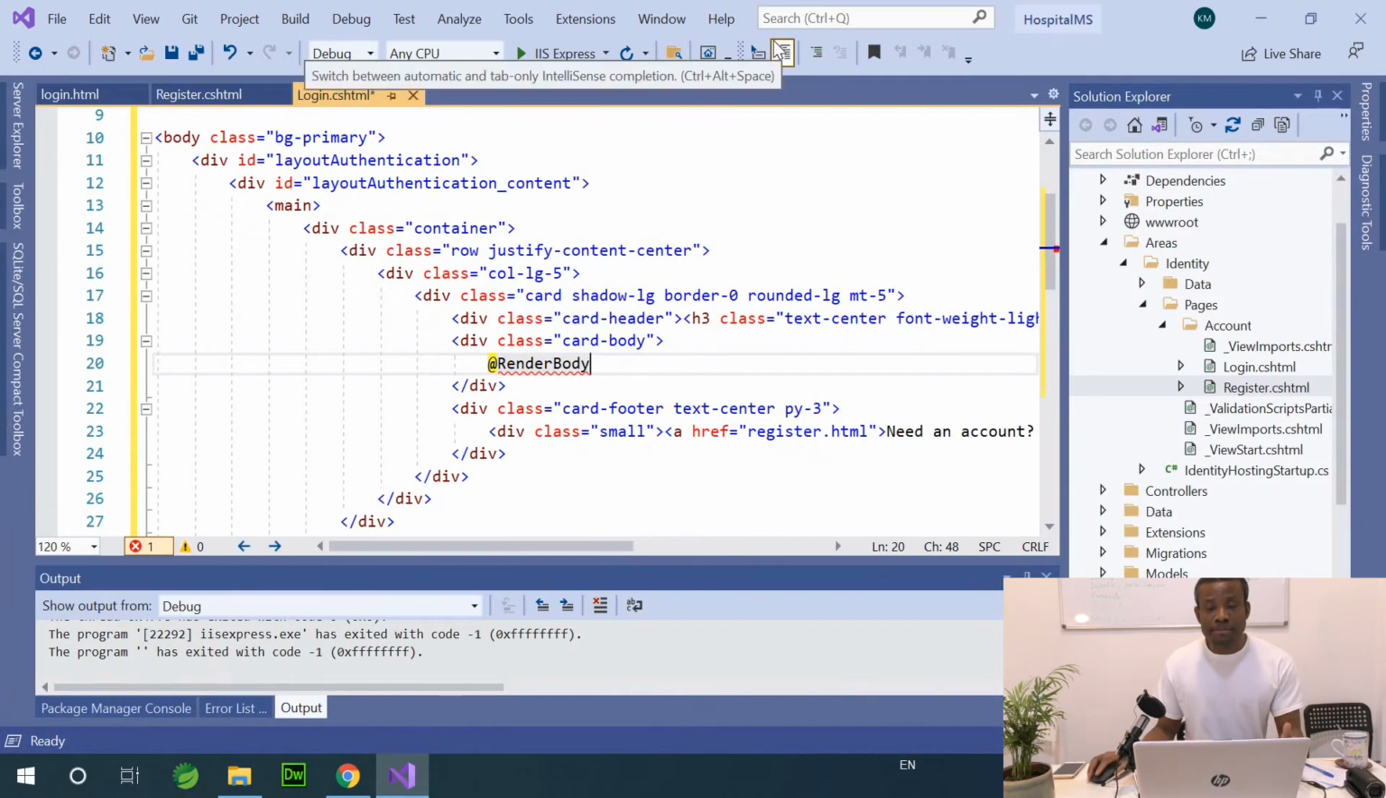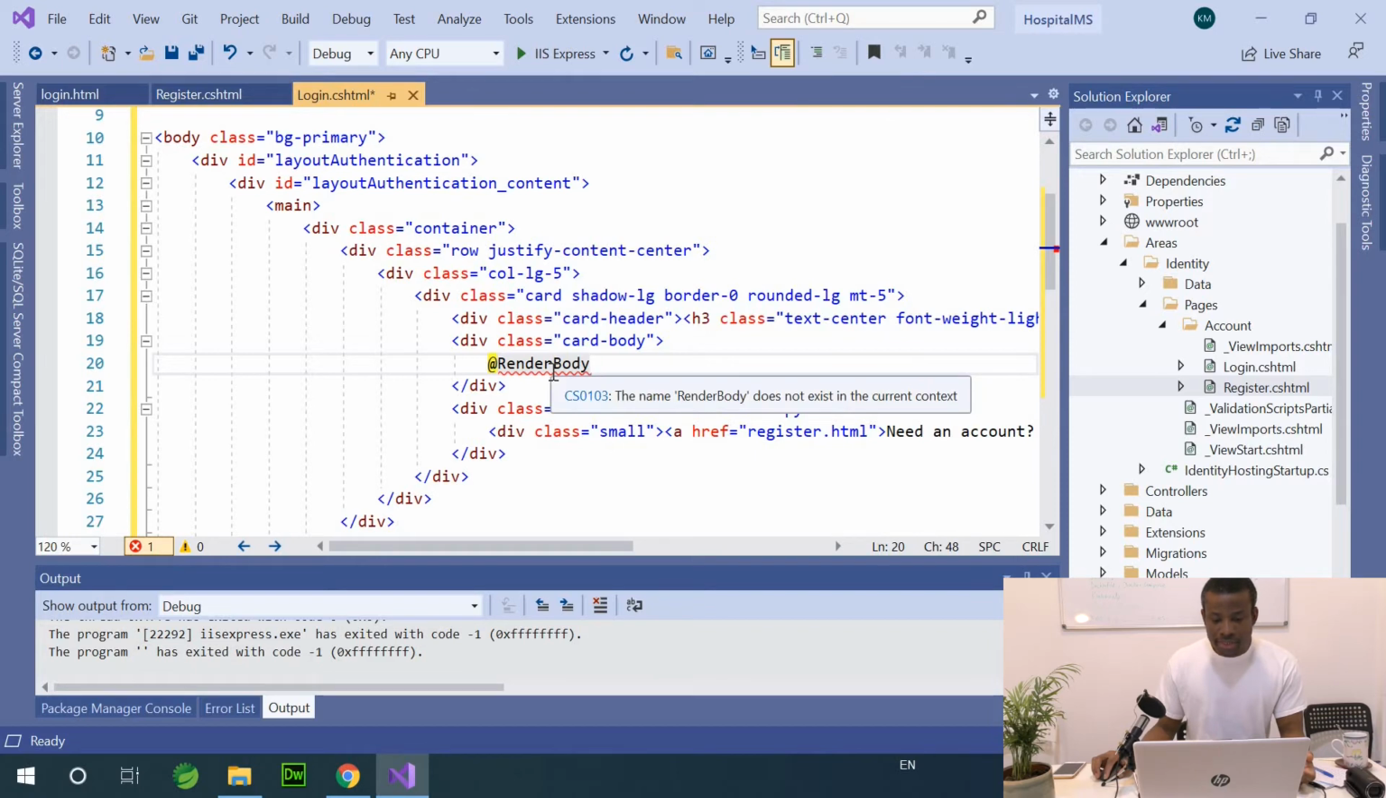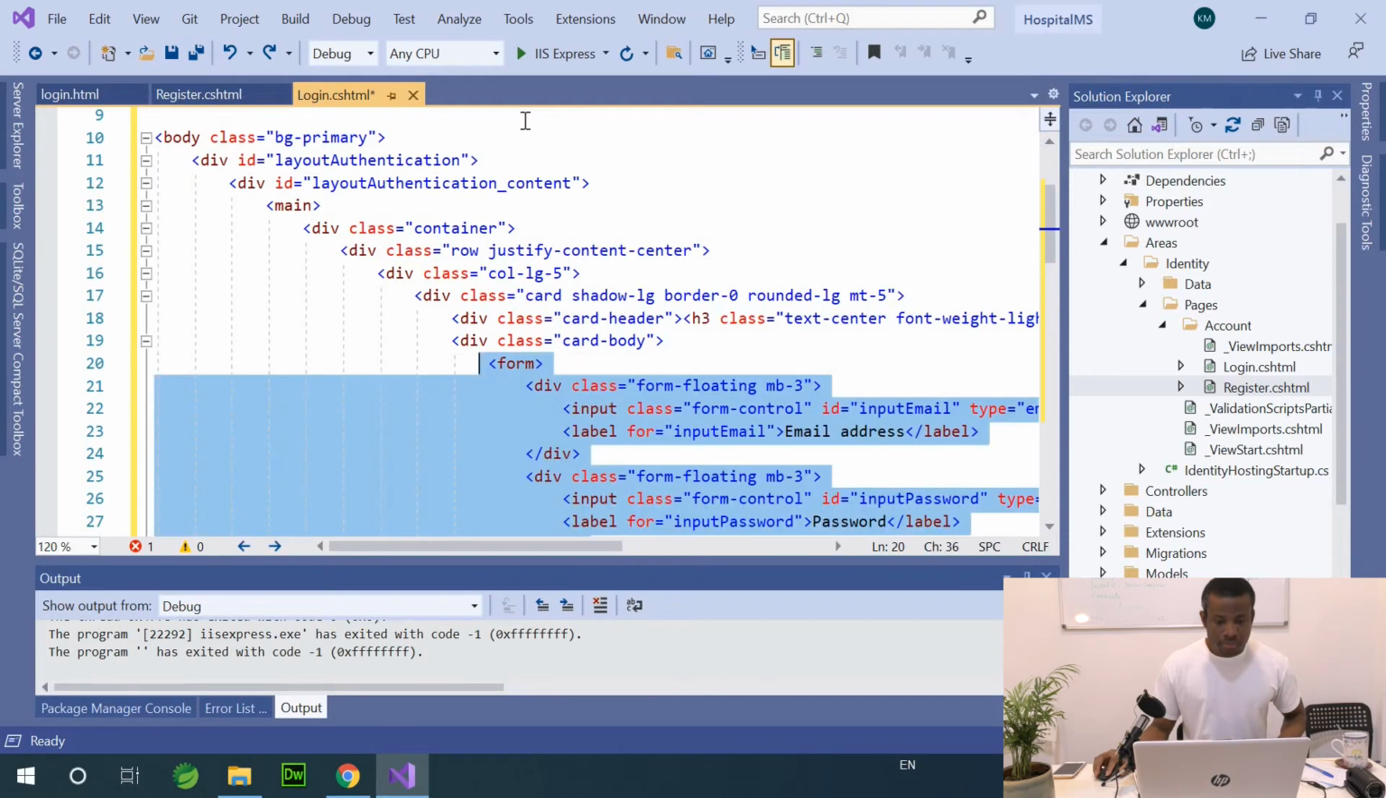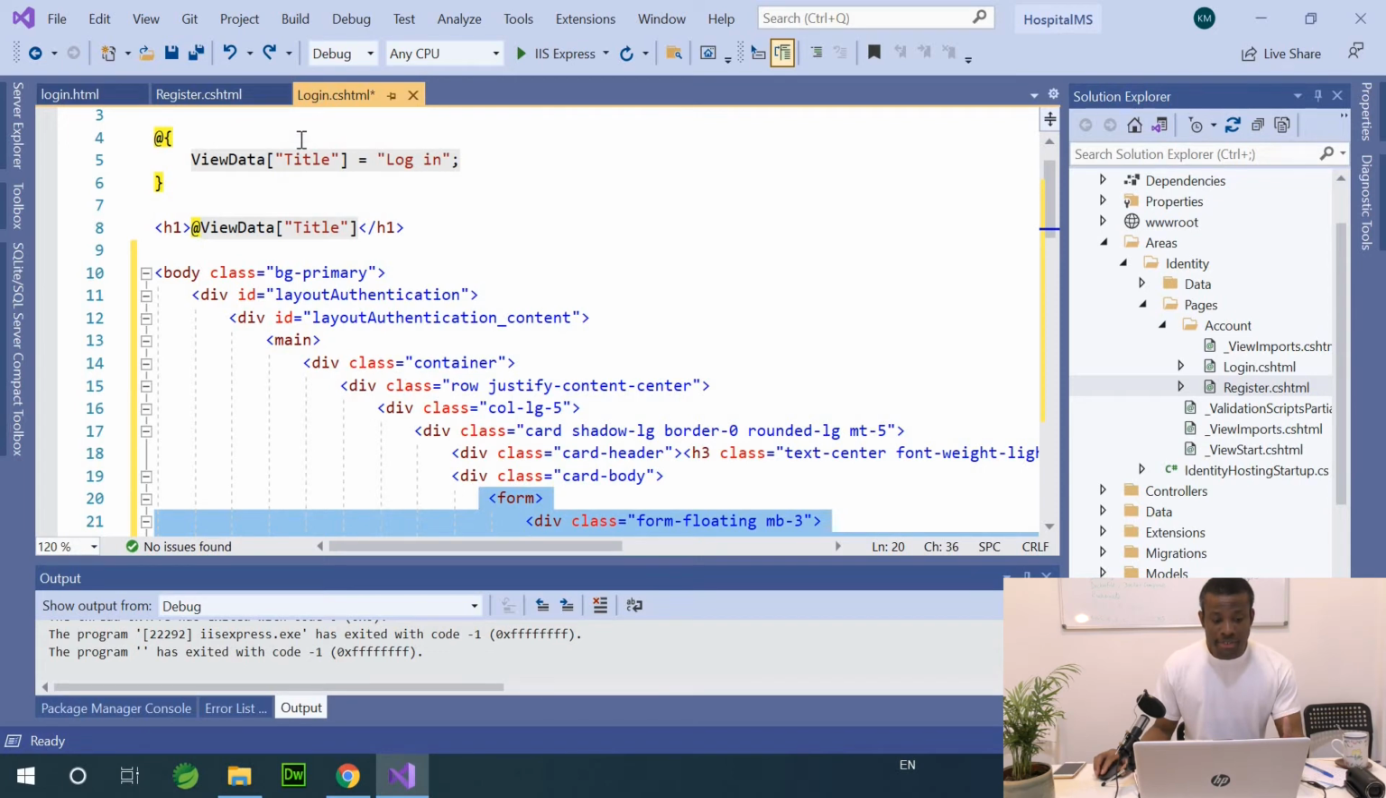I'm going to now do the same thing for the register page. Okay, so here it says render body does not exist. I think it should be a call like this. Render body. 1 second. Let me just make sure. Yeah, I just did the wrong thing, so I'm going to undo. I'm going to undo for a good reason. I'm going to undo everything.